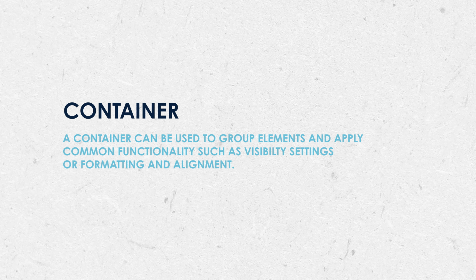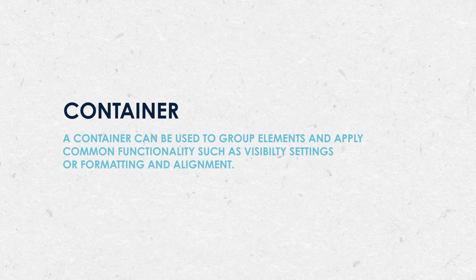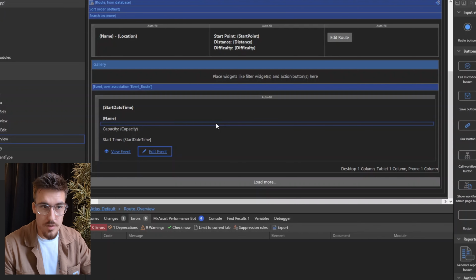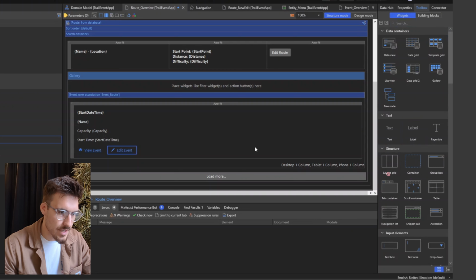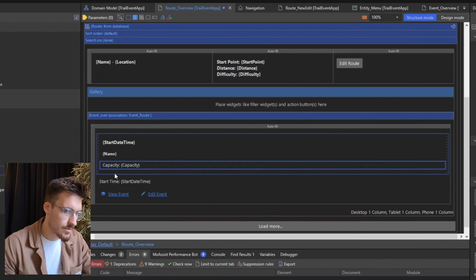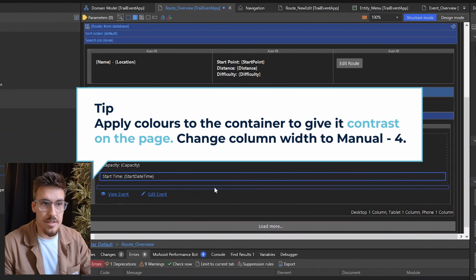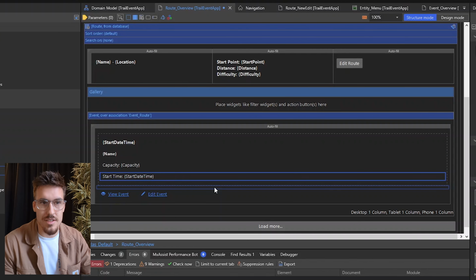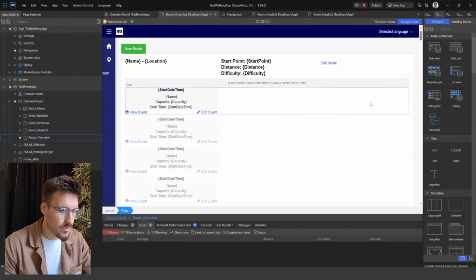Now we've got this, a container can be used to group elements and apply common functionality, such as visibility settings or formatting and alignment. To add a container, either drag and drop it from the elements, or right click on an element and select add container. So here we'll just grab a container, bring it across, and then we'll put the text inside. You can easily apply colors to the container to give it some contrast on the page and align the text to be centered as a column. Preview this by selecting Design View in Studio Pro.